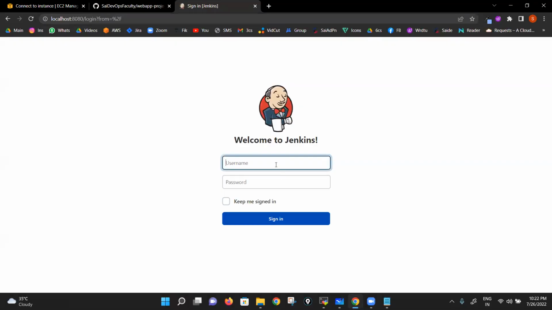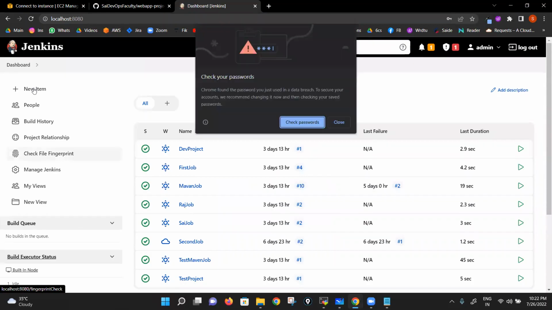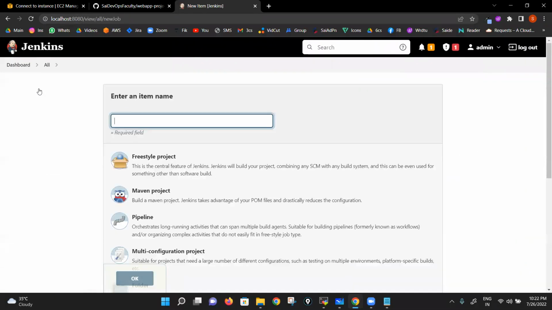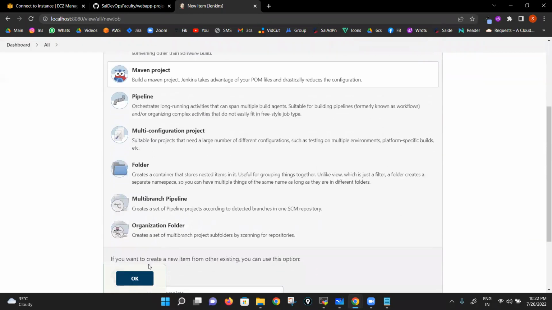Go to Jenkins. So let's create a new job. Give any name. Now 26 Maven project. Today date is 26, right? That's why I'm doing 26. 26 Maven project, and you know that it's a Maven project. Select that Maven project and click on OK.